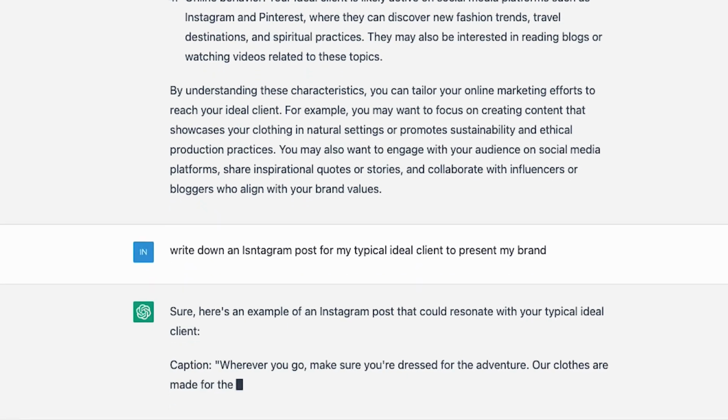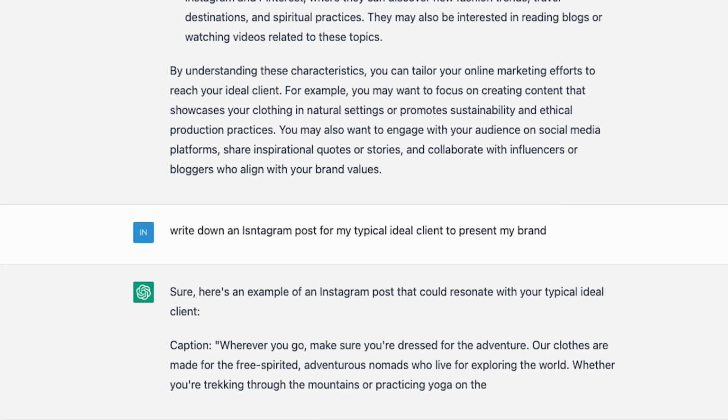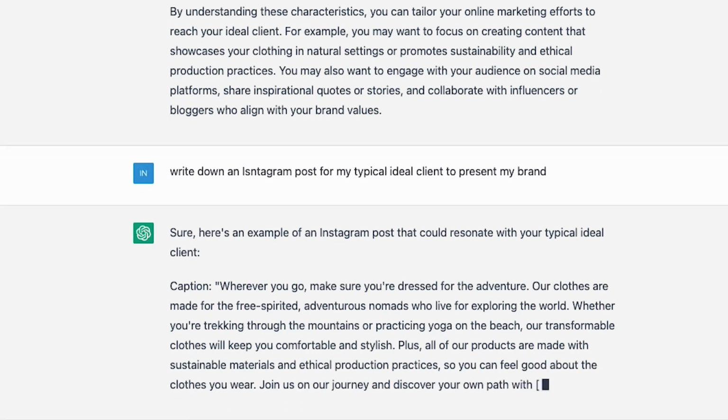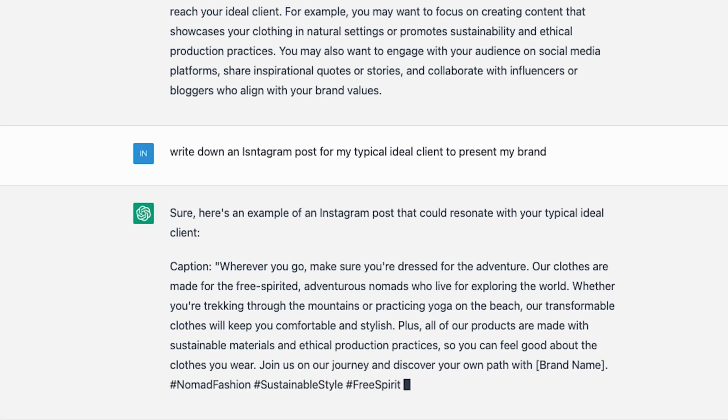This is what ChatGPT replies. Caption: wherever you go, make sure you dress for the adventure. Our clothes are made for the free-spirited adventurous nomads who love exploring the world. Whether you are trekking through the mountains or practicing yoga on the beach, your transformable clothes will keep you comfortable and stylish. Plus, all of your products are made with sustainable materials and ethical production practices, so you can feel good about the clothes you wear. Join us on our journey and discover your own path with brand name.